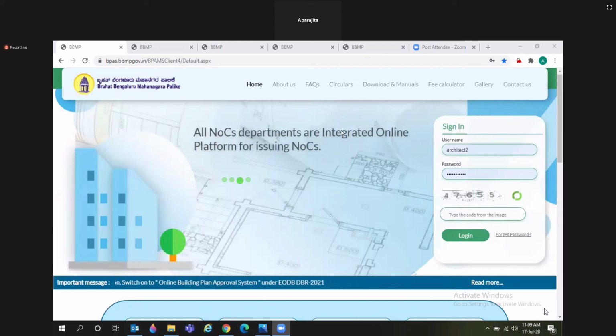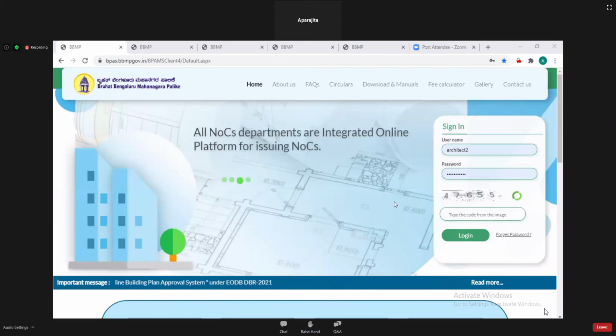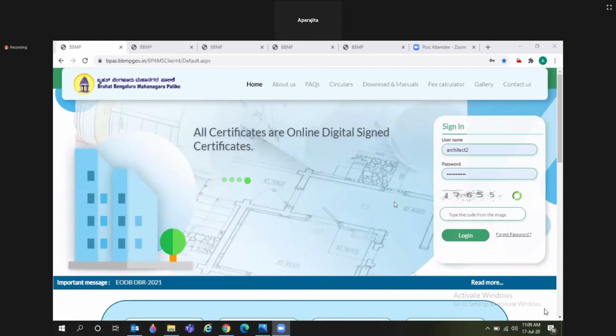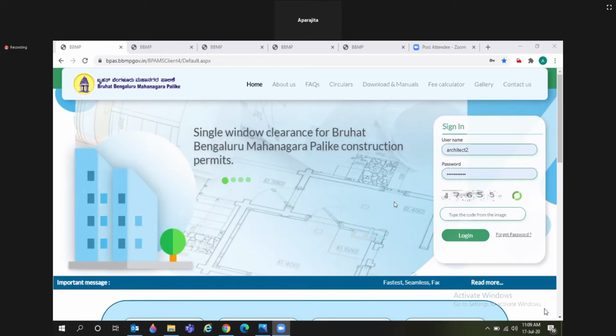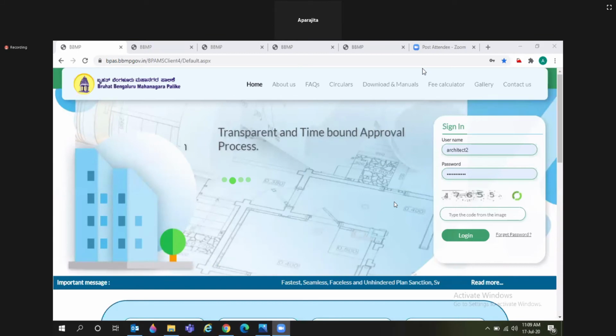This is the one-time registration process. After that, they can download the software and install it in the system. So this is the dashboard. There you can find some features like FAQs, circulars, downloads, and manual fee calculator.